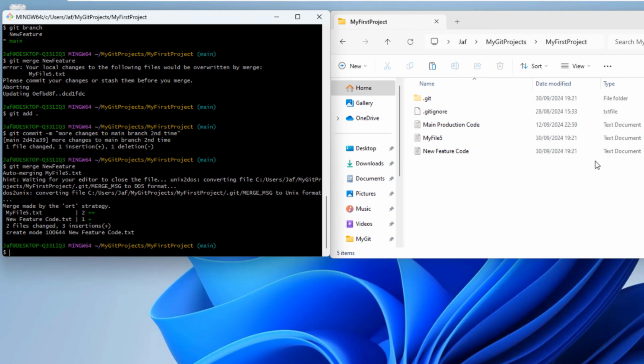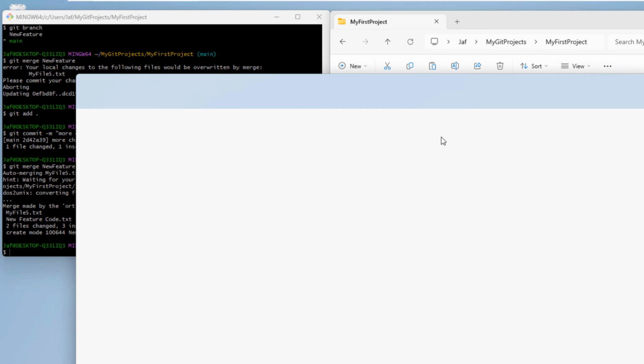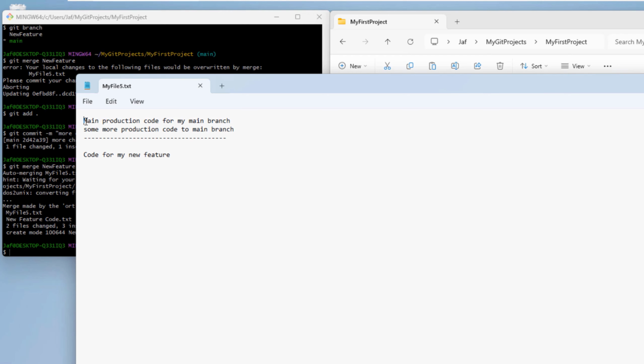So if I have a look now, I can see my main production code and I can see my new feature code. I can see both of them. So I guess it was a good thing to add each of these files in each of the branches. So we can see how it's all merged together now. And if we open up my file 5, we can see the 2 lines of code for the main branch, but we can also see it's merged the code for my new feature branch as well. So all the code has been merged.